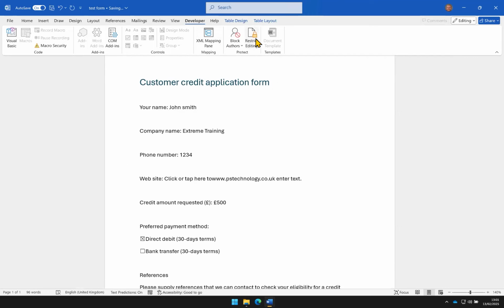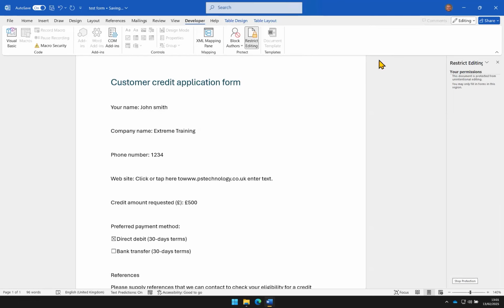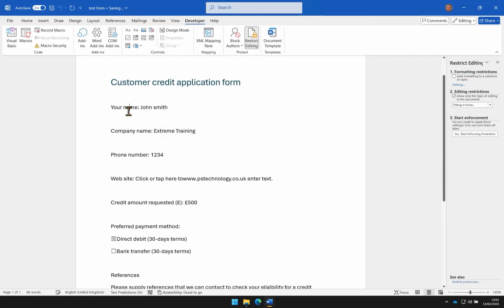So when we click on restrict editing again in the developer tab, it says here that the document is protected. The button at the bottom, it says stop protection. When I click on that, what's the password? 1234. Great. I can now start editing the form as I did earlier on. So let me just stop my screen share.